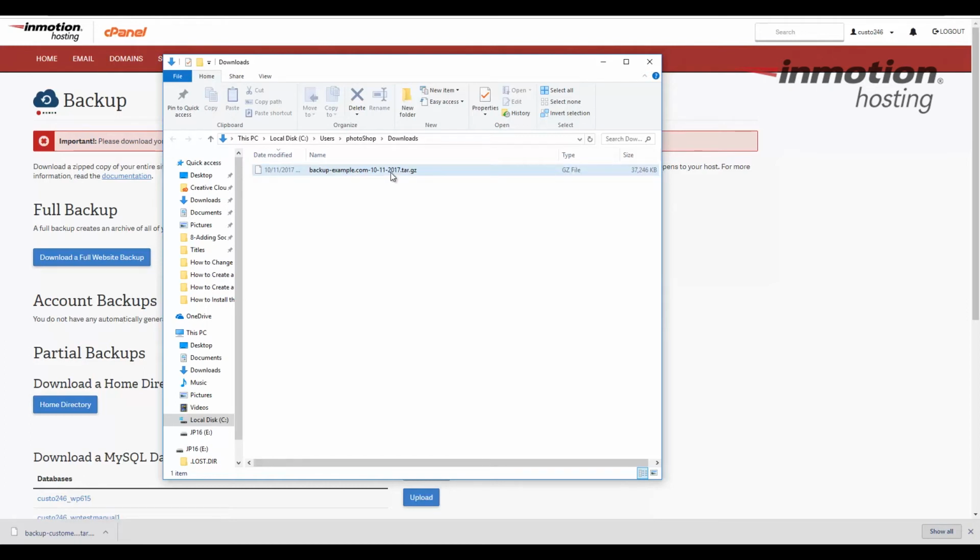One of the benefits of using a partial backup of the home directory is that you can easily restore this on your own. If you want to know more information about restoring a backup, a pop-up will come up on the screen. Go ahead and click that to go to our full video on how to restore a home site backup.